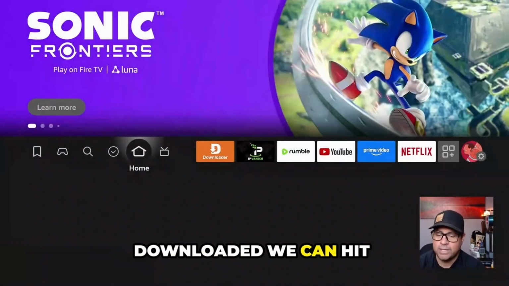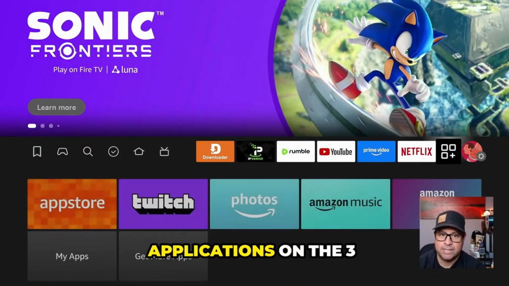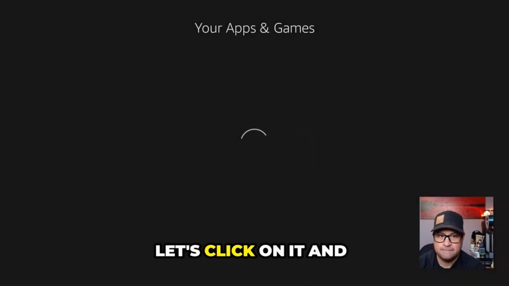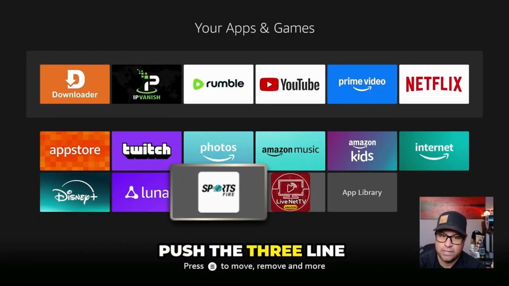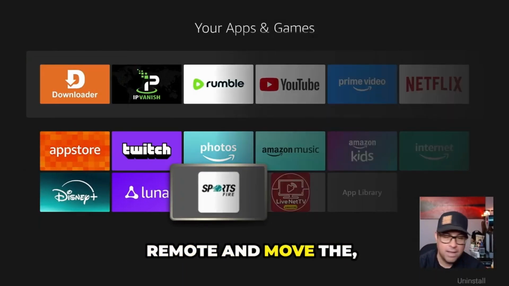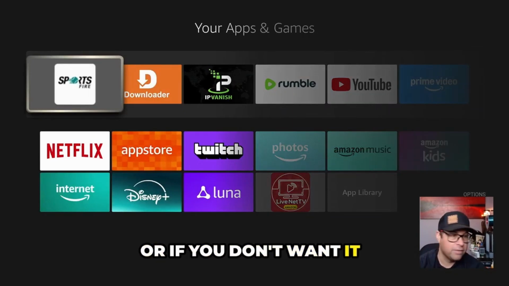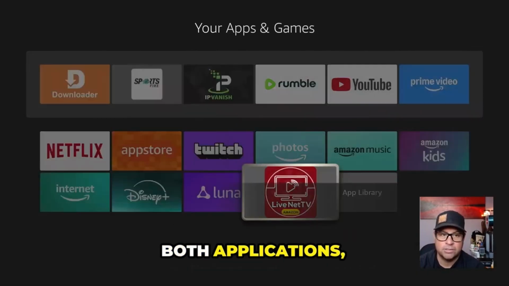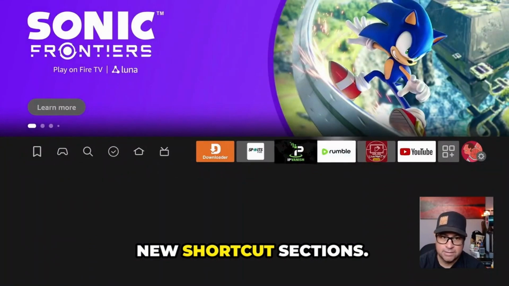Once these are downloaded, we can hit the home button, go back to the home screen, and find these applications on the 3 squares plus sign. Just click on it, and then come down, and we can highlight it and push the 3-line button again on our remote and move the app to the front. Or if you don't want it on the front, we can just move it wherever we would like, and we can do that with both applications. So we can highlight it wherever we want, and this will become our new shortcut sections.